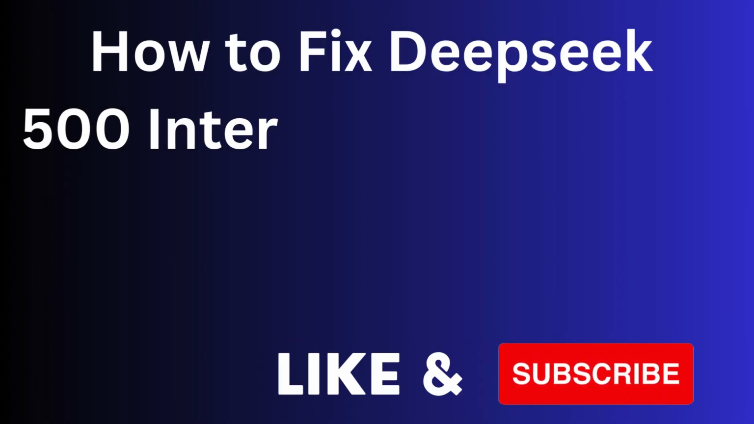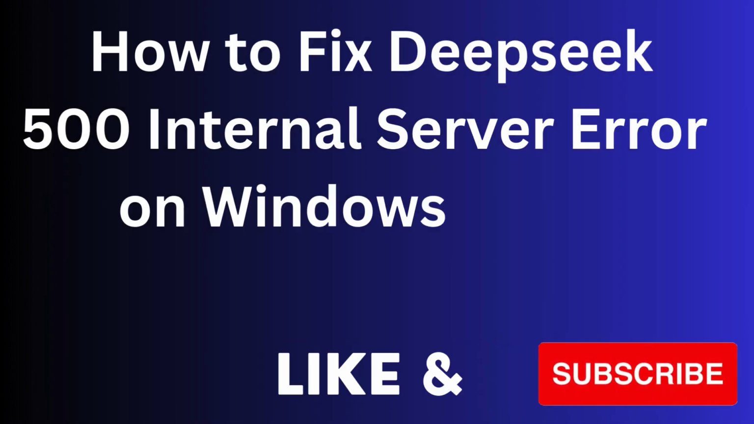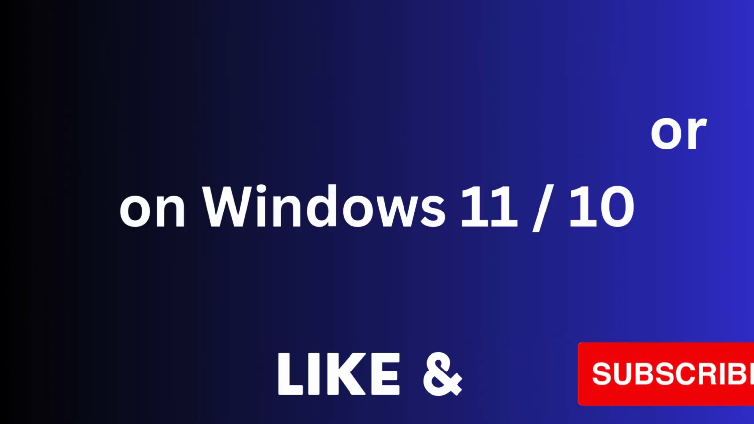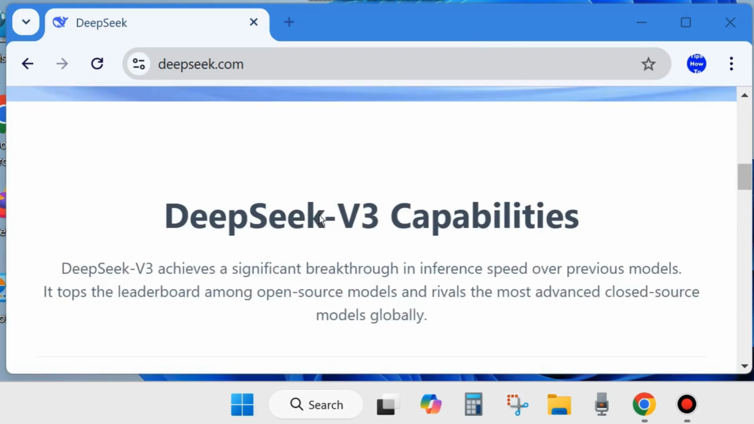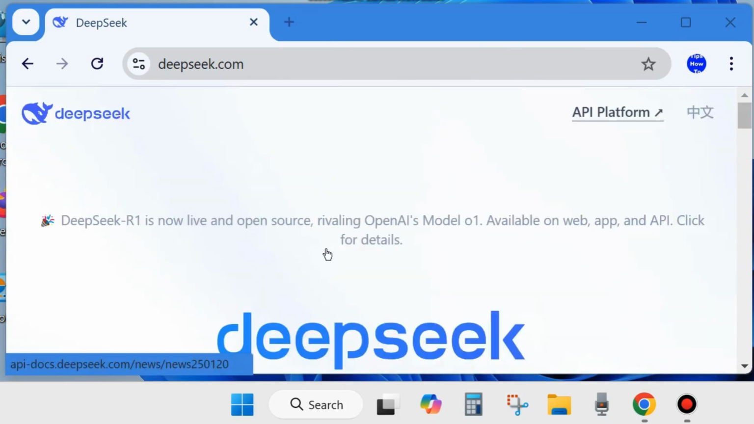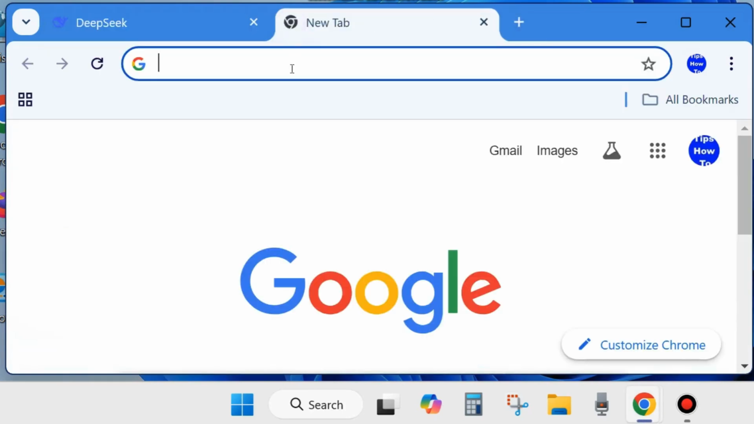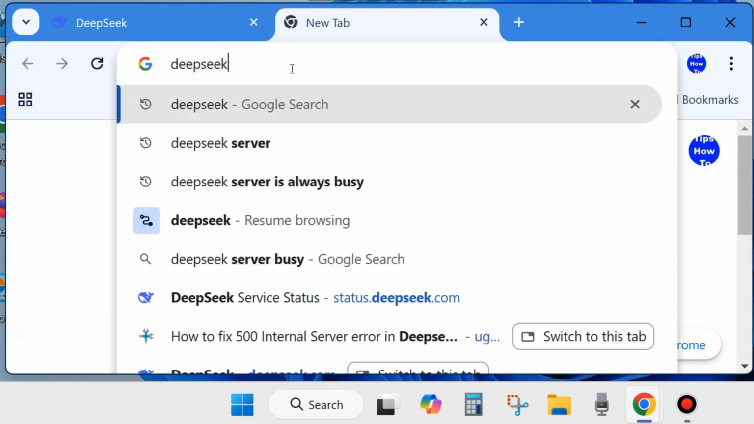In this video we will see how to fix DeepSeek 500 internal server error on Windows 11 and 10 system. If you are also facing DeepSeek AI model error, 500 internal server error, then here are the fixes. And the first workaround is to check the server status of your DeepSeek AI model.